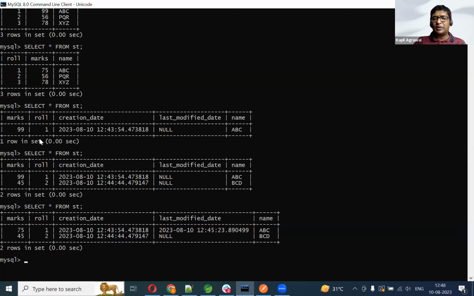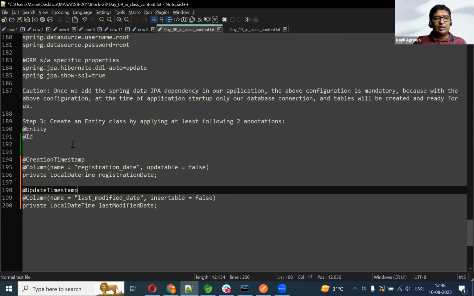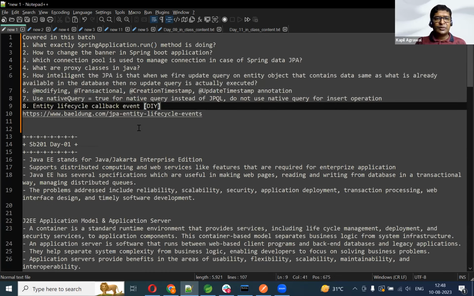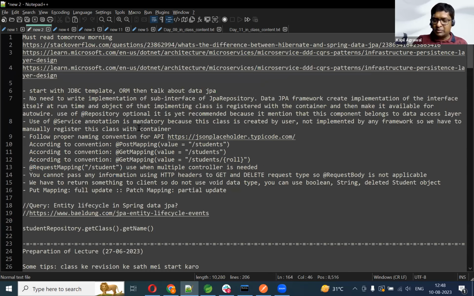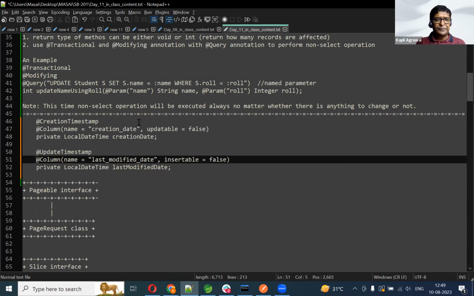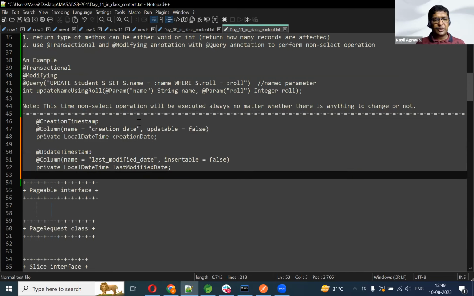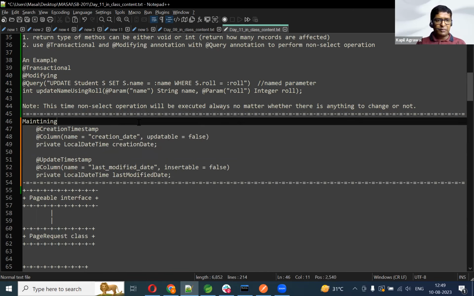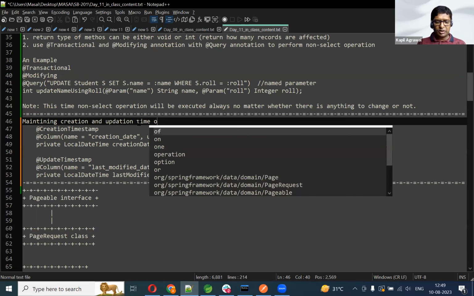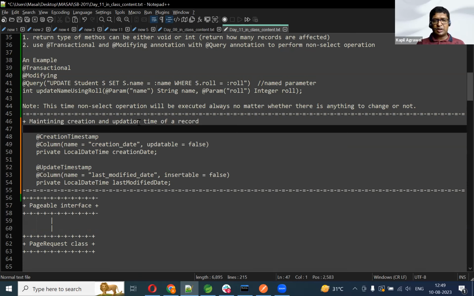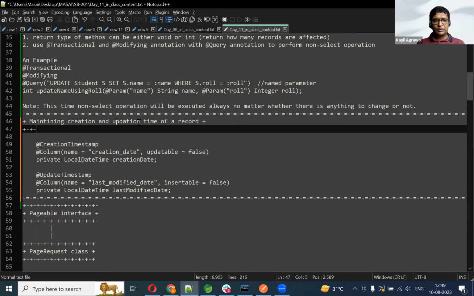So how to maintain the date and time automatically, or how to maintain the creation time and update time automatically, you can see very clearly here. If I'm talking about the documentation, this is my day number 11, and here I'm going to add this. That documentation one can very easily use. So this is all about maintaining the creation and updation time of a record.